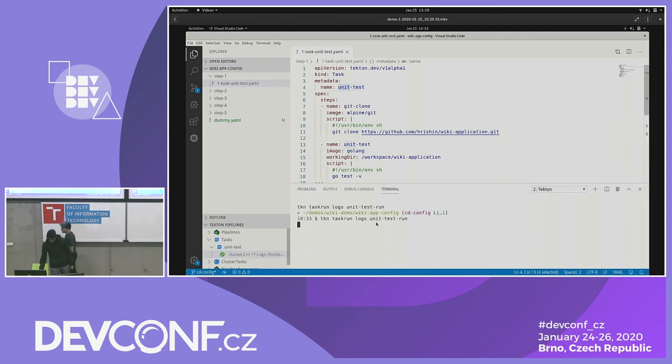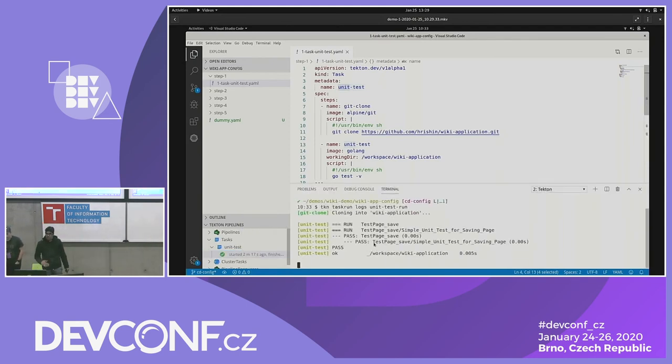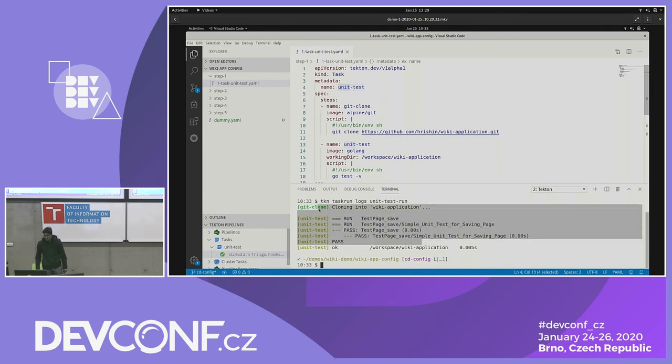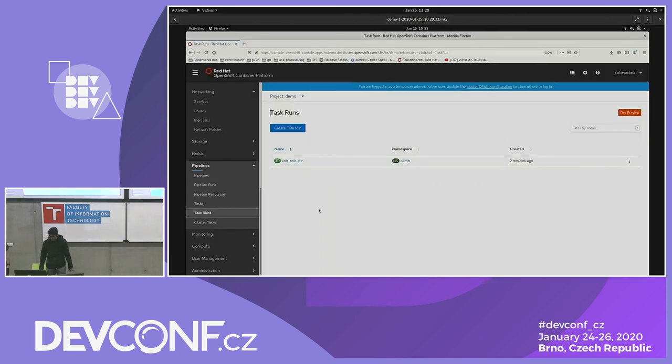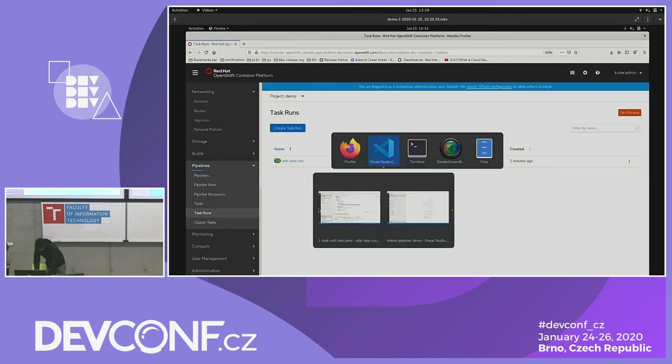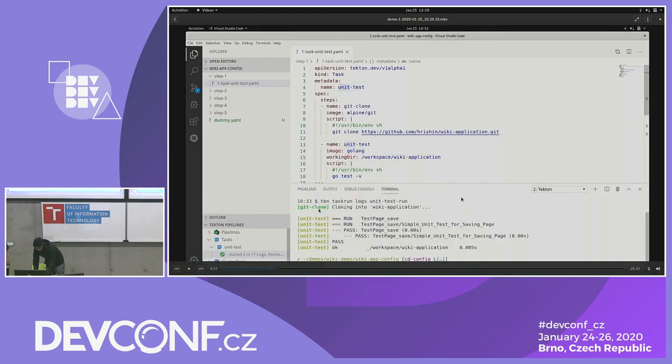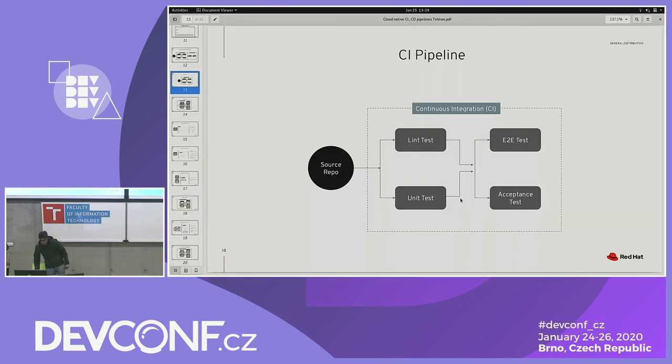I'm just giving this primer because we are going to use it again and again throughout the demo. So I'm just showing this way. That's pretty much how we can create the task run, and how we can test the individual components while working with the system. Okay.